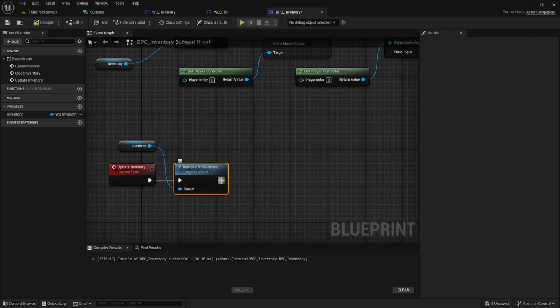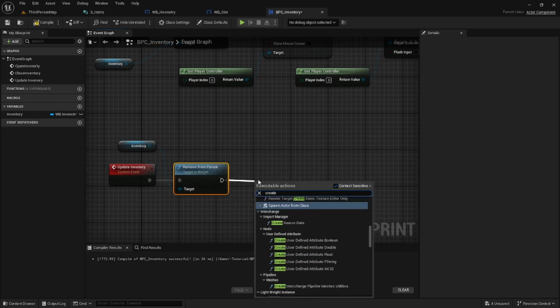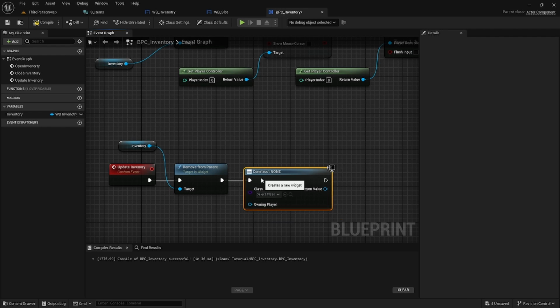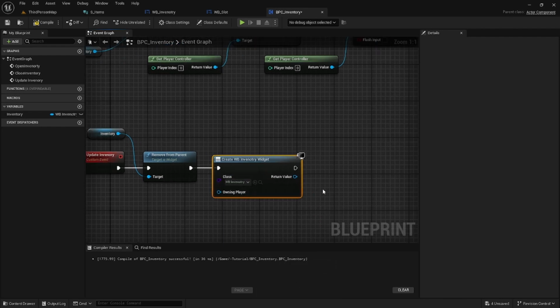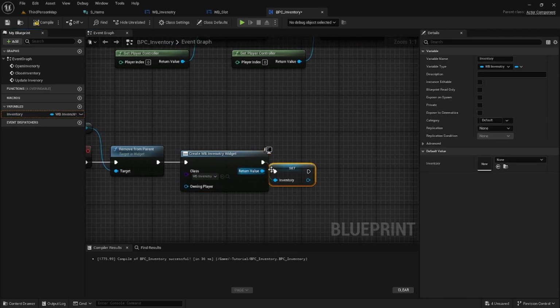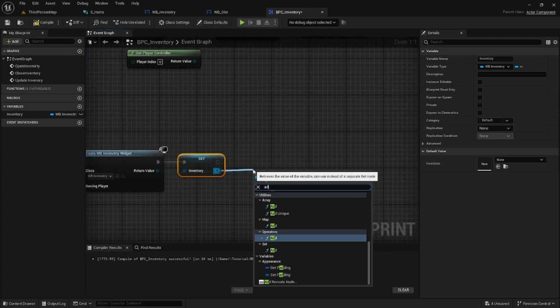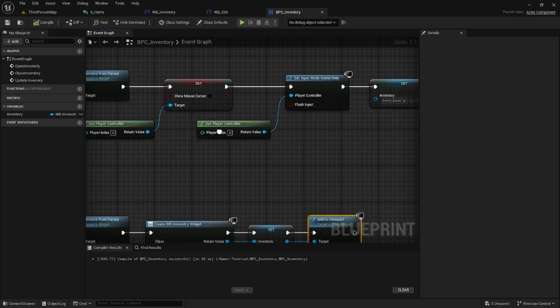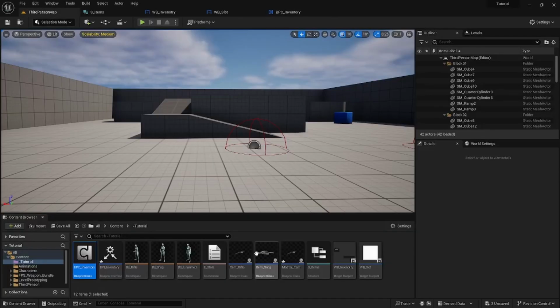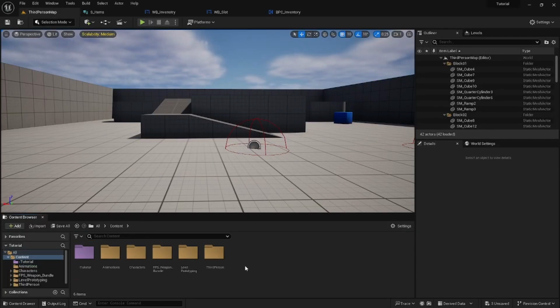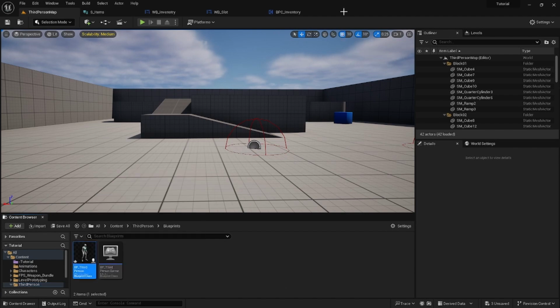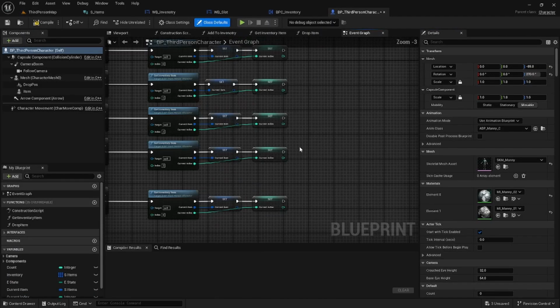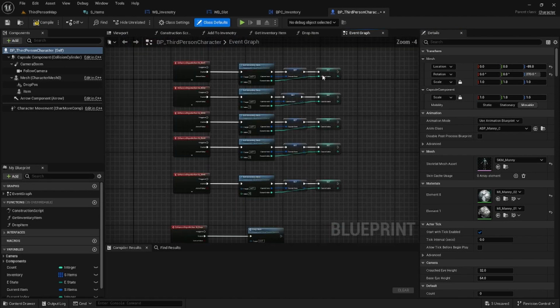Then we will create widget, and we're going to create the inventory, reference it, and then add it to viewport. And this will just refresh the inventory so it becomes more updated. Okay, so then there's a couple things we got to do in the player blueprint. So open it up, third person blueprints, third person blueprint. There's a couple things we kind of got to do.